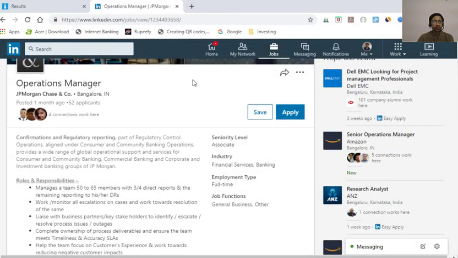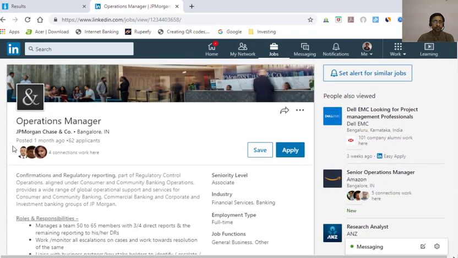Now let me show how LinkedIn works and how it helps you to find the right job. It's the same job, operations manager, for this particular company.